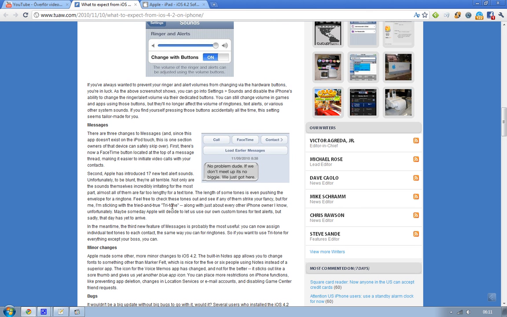Okay, and then the third new feature here in the Messages app is you can now assign individual text tones to each contact, the same way you can do for ringtones, to specific users you have in your phone book or something like that. So that's kind of good.